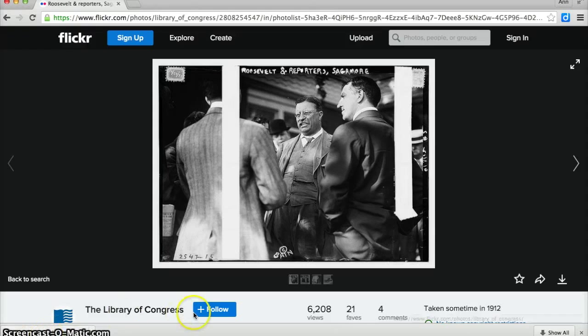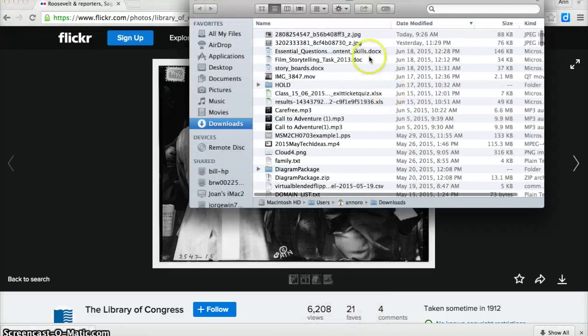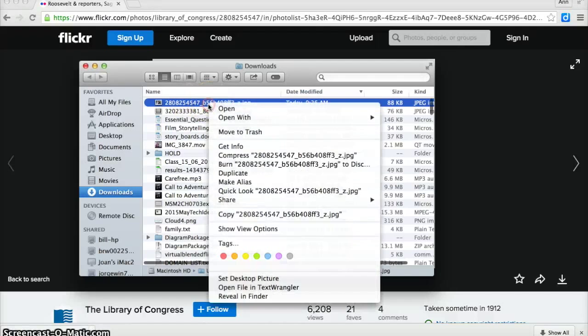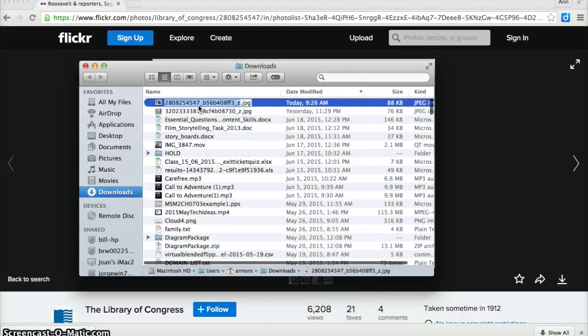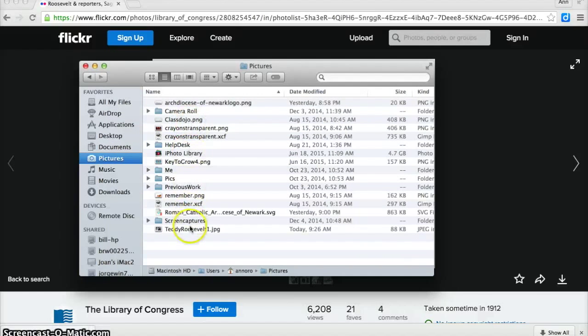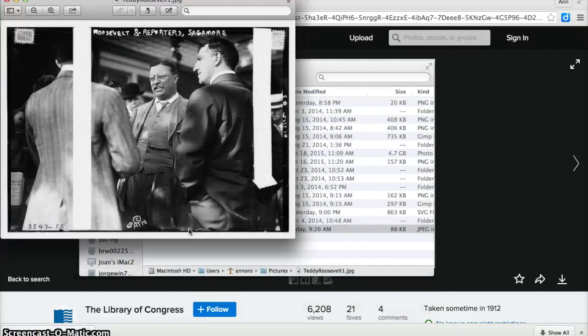Here's the file right here. I already have a shortcut to my downloads folder, which I'm going to open up. I happen to be on a Mac, so it would look different on Windows. And here's the photo. Now, it does come down with a very odd file name, so I can right-click on that and rename it. So I could call this Teddy Roosevelt 1. Press enter to lock the name in, maybe drag it to my pictures folder. And when I double click on it, it's going to open up the file.